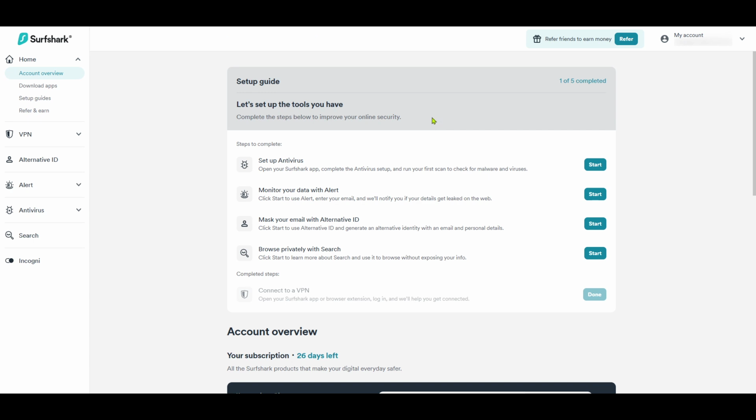Now, locate the Download Apps section. It's usually prominently displayed, making it simple to find. This is where you can download Surfshark for different platforms and devices. It's incredibly useful, ensuring you have all the tools you need, no matter where you might want to use your VPN. Within the Download Apps section, find the option to download the Chrome extension.